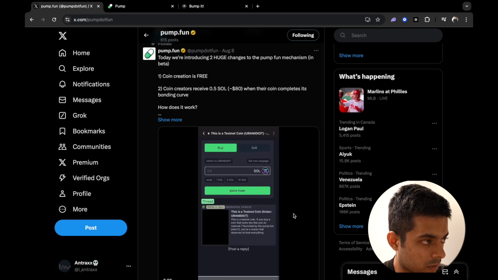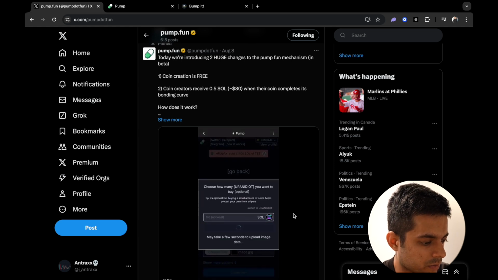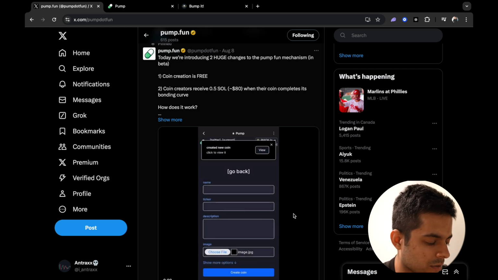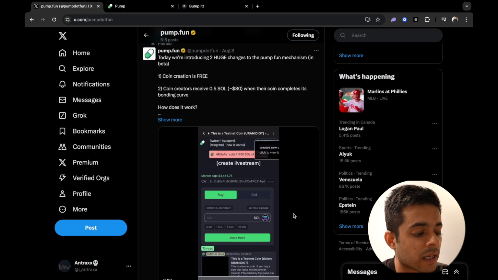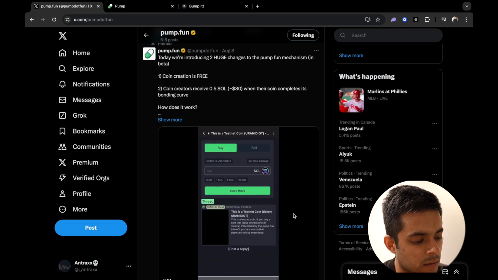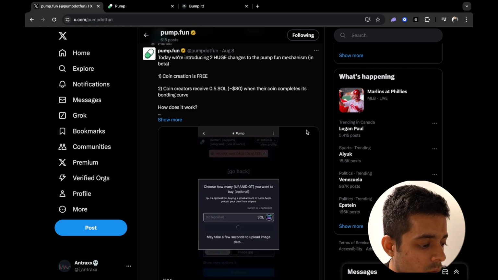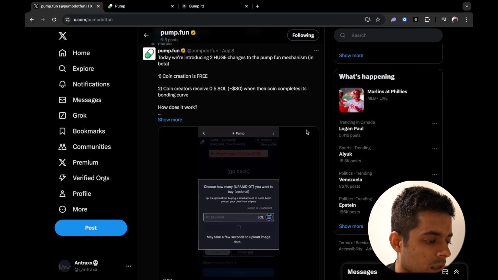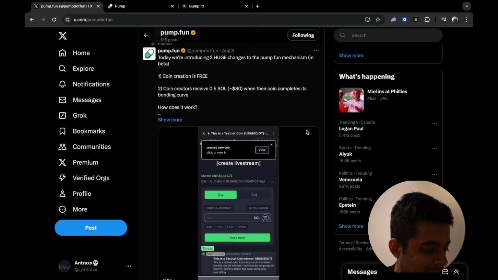Today we are going to learn how we can launch our meme coin on Pump.Fun. Recently Pump.Fun introduced two huge changes to their mechanism. Before, we had to pay almost $2 or 0.02 Sol to launch a meme coin. But now it's actually free, and you can make 0.5 Sol, almost $80, when your coin migrates to Raydium. Let's see how we can launch a meme coin on Pump.Fun without using a single penny.